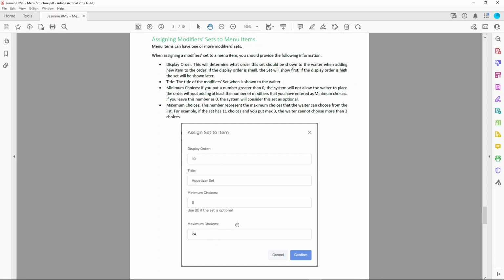What is the maximum choices? Let's say one set has 24 modifiers. We can put here that the maximum choice is 3. So the waiter cannot choose more than 3 choices from this modifier set. Let's have a full exercise on pasta. Let's create an item called pasta, and then add some modifiers to this pasta.